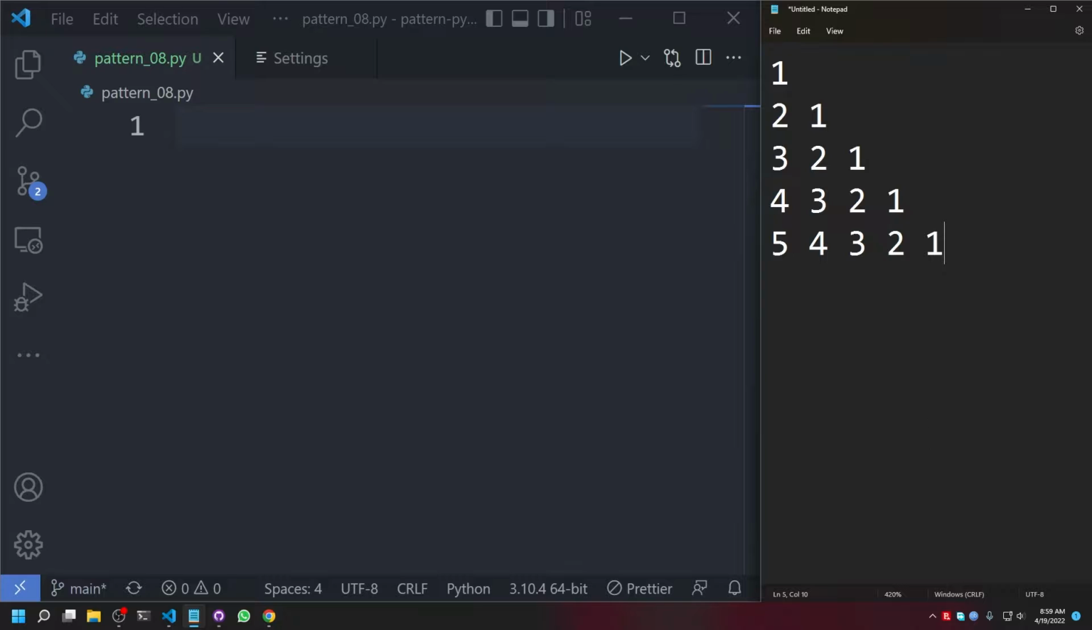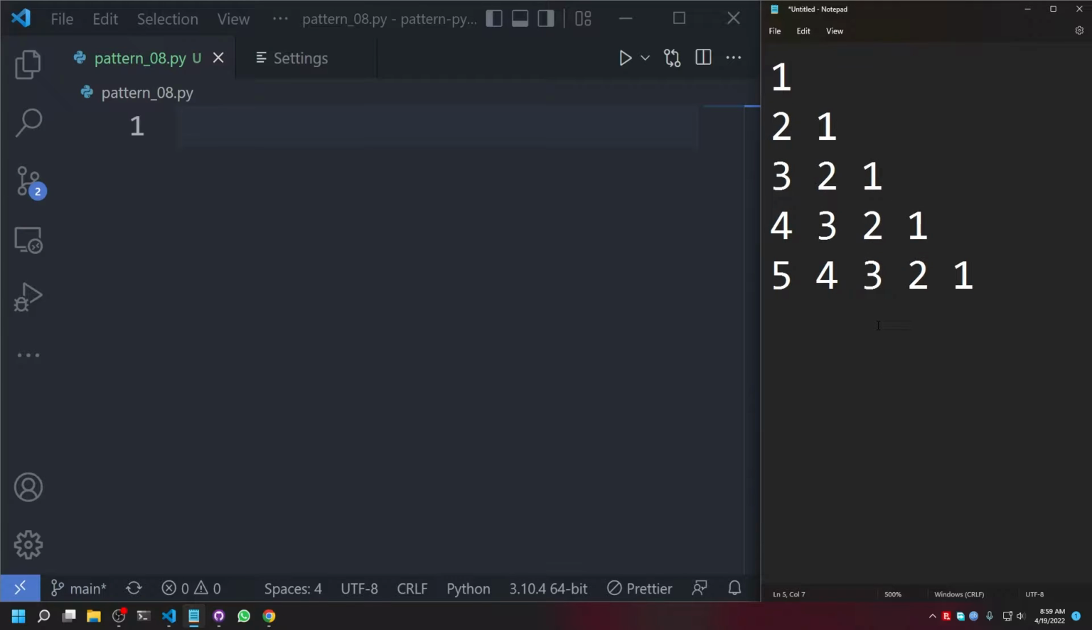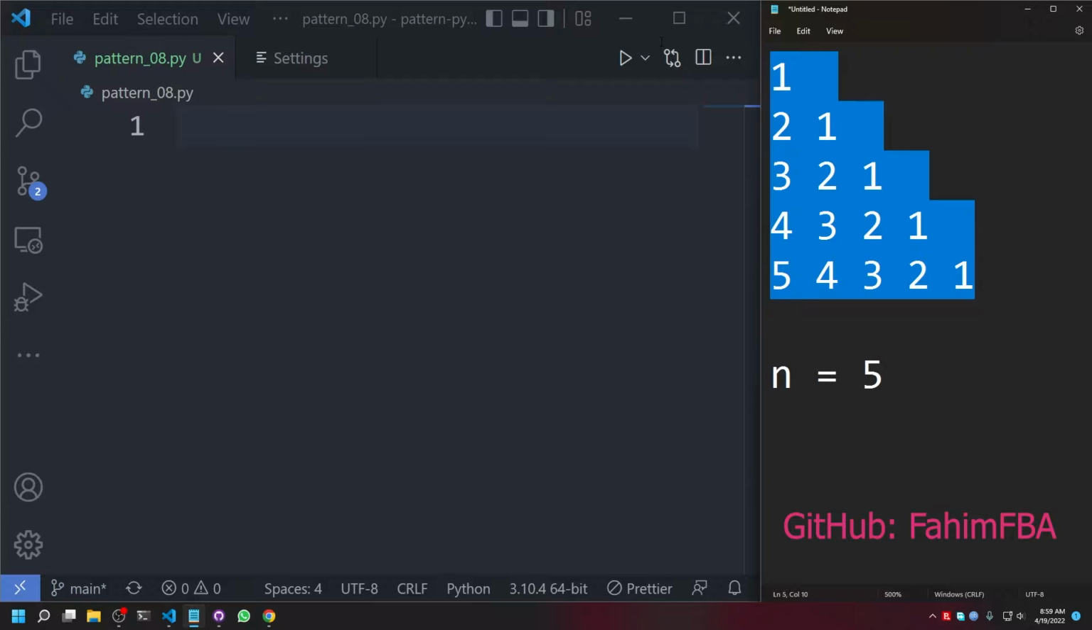Today I am going to solve this pattern problem. Here as you can see, we have 1, 2, 3, 4, 5, 5 rows, or you can say 5 number of lines. Let's say when the value of n is 5, we should print this pattern.